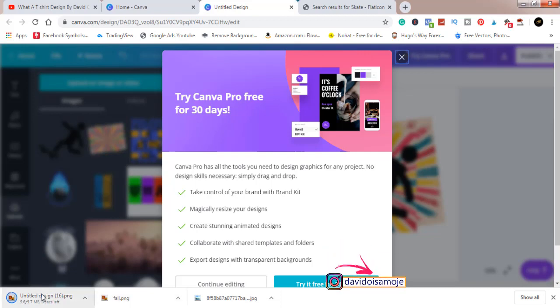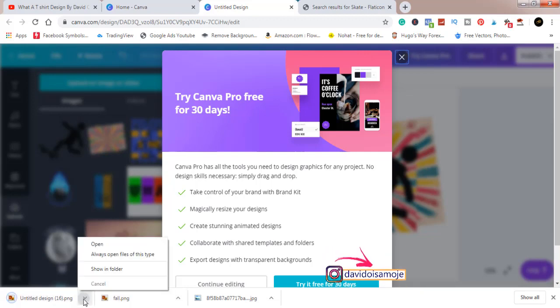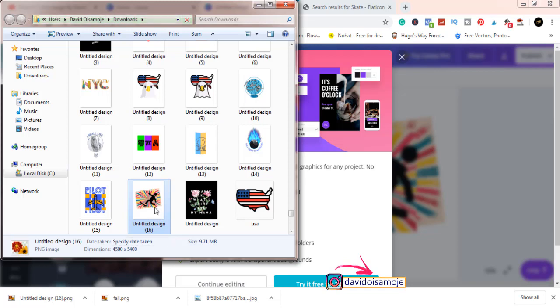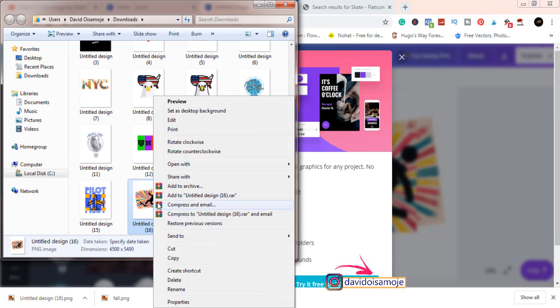So now you can see it's downloading. Once it's done downloading, just click on it to make sure it's downloaded properly. As you can see, we have it here. So now we're done with stage 1 and on to stage 2. Right click on your downloaded design and go to open with Photoshop.